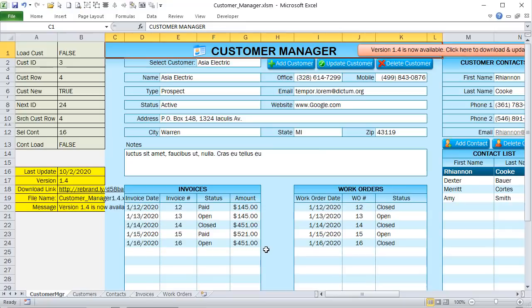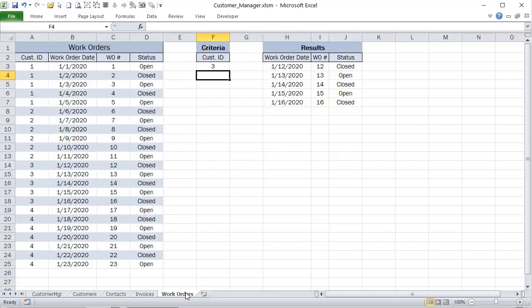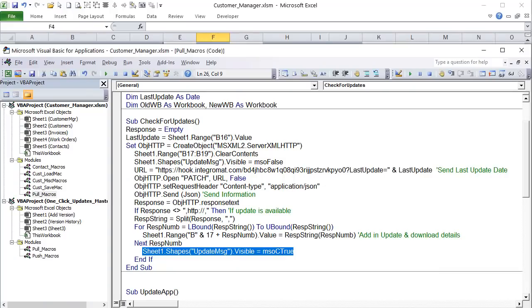What do we want to happen when we click that? Basically, I want to take all the data from their old workbook and make sure it gets automatically placed into the new workbook. So what do we have? We have customers, contacts, invoices, and work orders. I want to take all of that data and update the new workbook with it, then close the new workbook and delete the old one, or rename the old one. That's what we're going to do inside this macro.